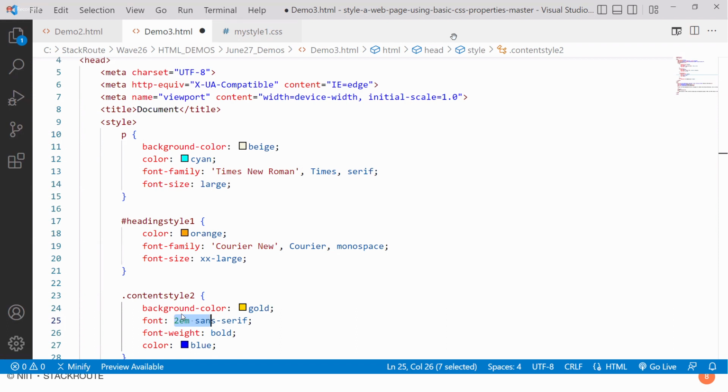Positioning your content on a page, your float and position, will come as a separate chapter. Those who are already familiar with this, it's fine, or else we will be introducing that separately.